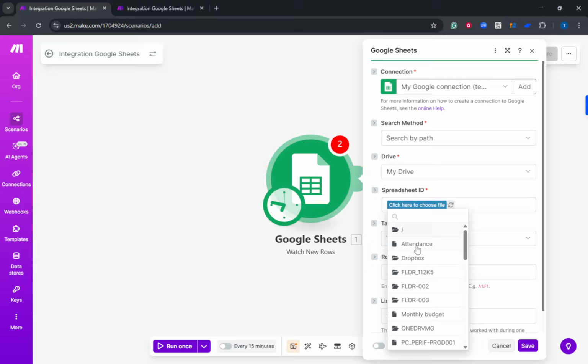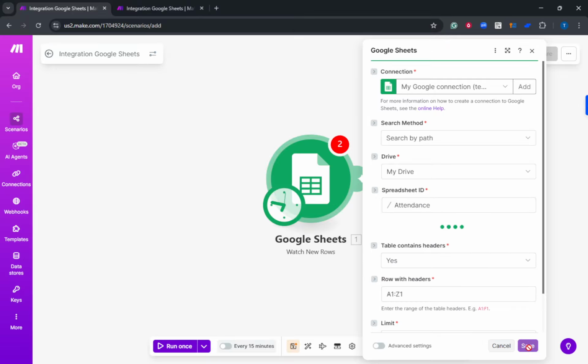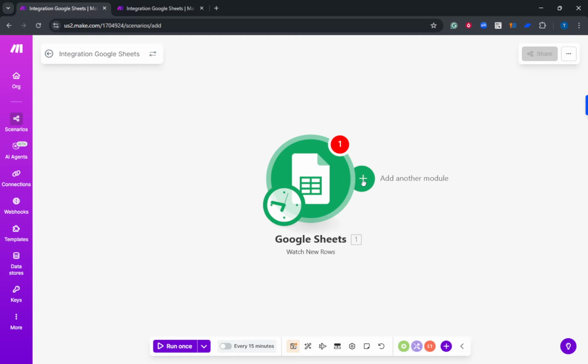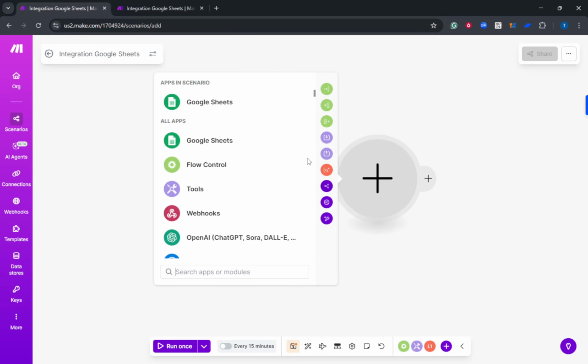Next, click the plus button to add a module, search for Gmail, and select Send an Email. This tells the scenario that the action you want is to send a message through Gmail.